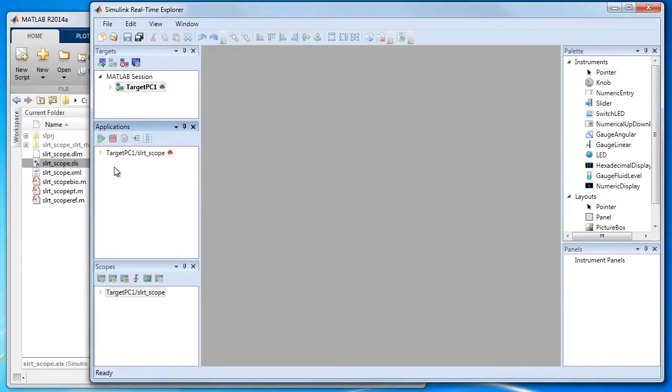Once this application is downloaded, the connection indicator is now green, which shows that the target computer is connected to the Simulink Real-Time Explorer. We also see in the applications window the downloaded real-time application. The round button next to the application name is red, which shows that the downloaded application is currently not running.